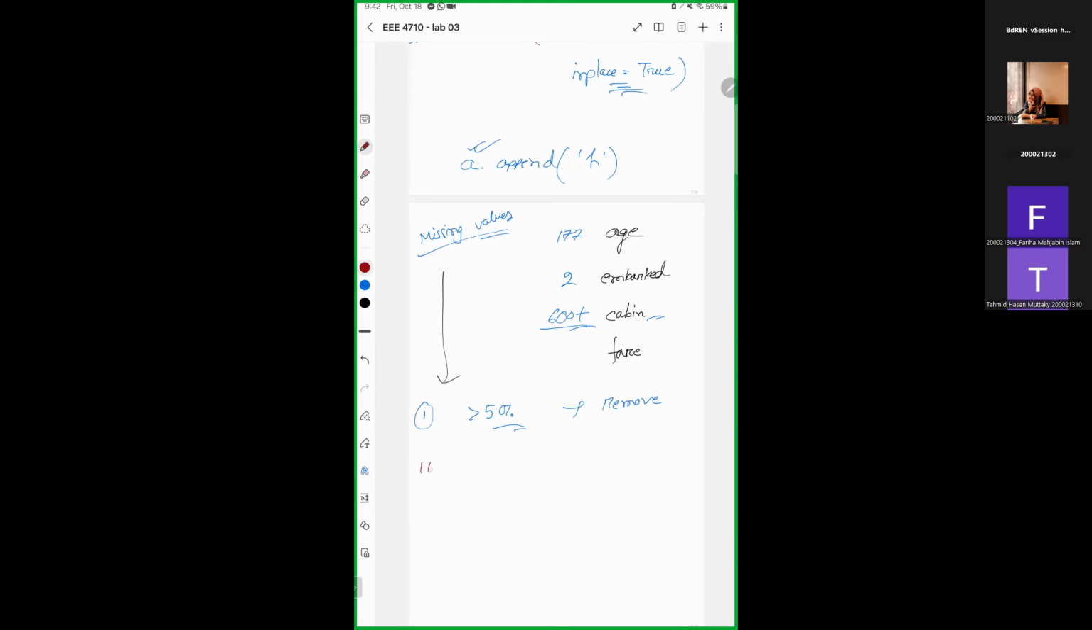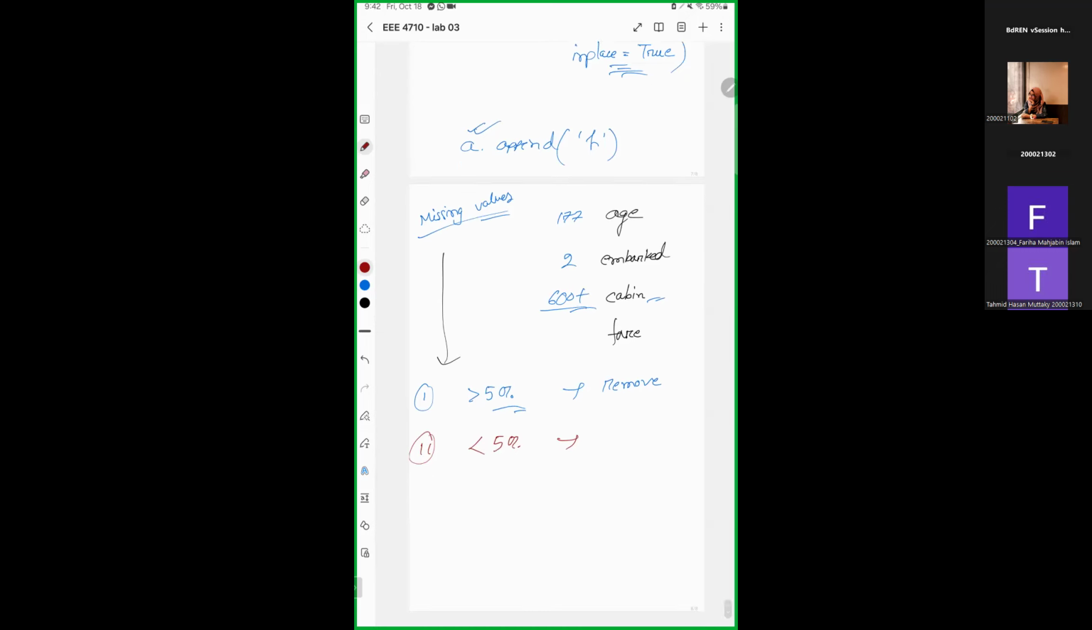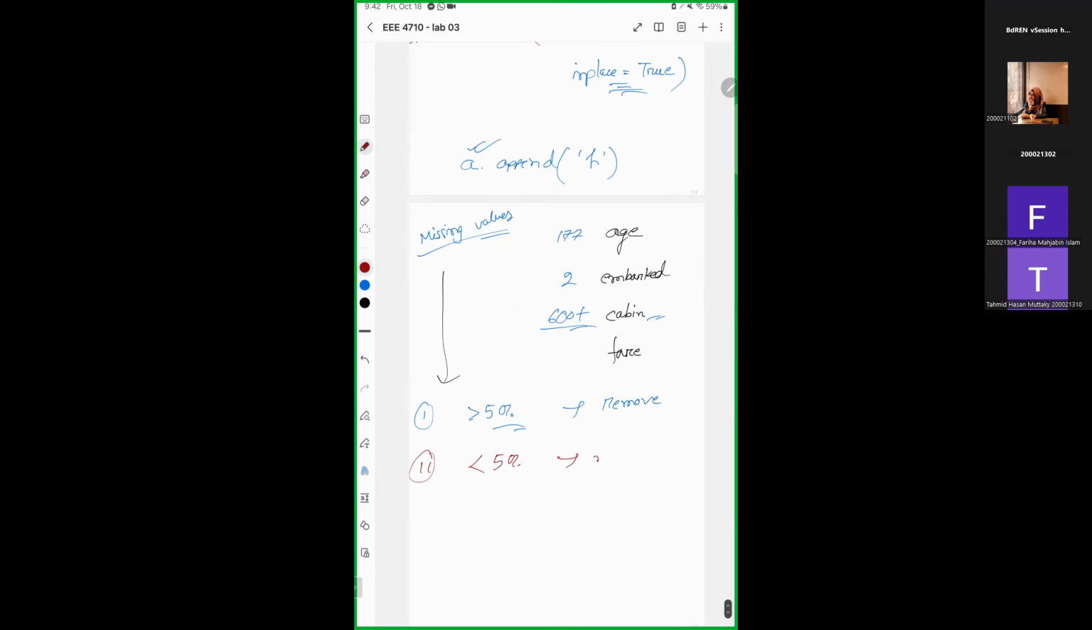So you can ask the question, what if it is less than 50%? How do you do that? If it is less than 50%, we replace the value with something. Okay. So this is called missing value handling. It is like an entire topic, even a research topic, how to handle missing values. So there is a process. The process is called imputation.